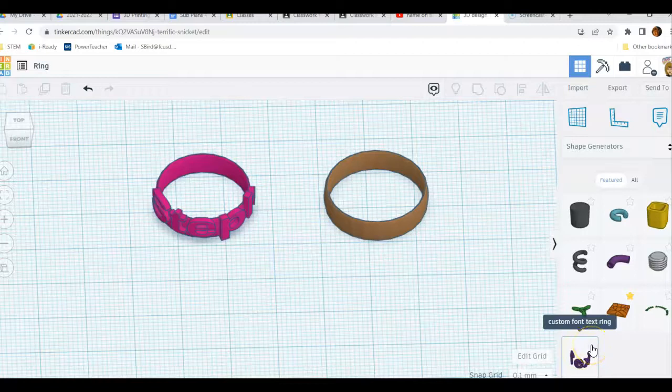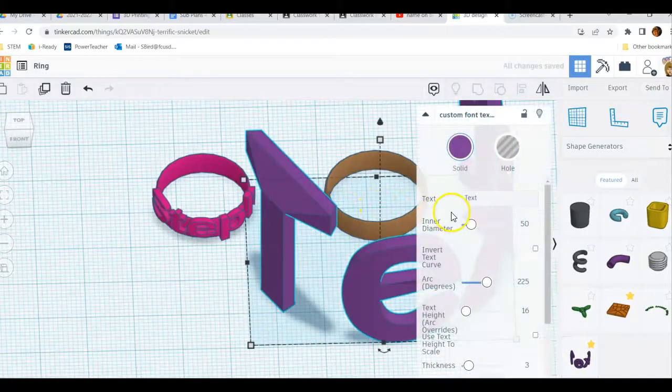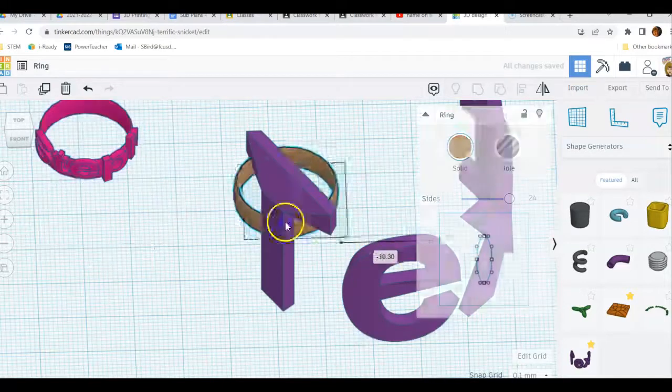You want to click the favorites button so you don't have to go searching for that at a later point in time. If you can't find it in the featured, you're going to have to click all and click through that menu till you find it. Okay? But I'm just going to pull this up here and now I'm just going to play around with it till it fits what I want.